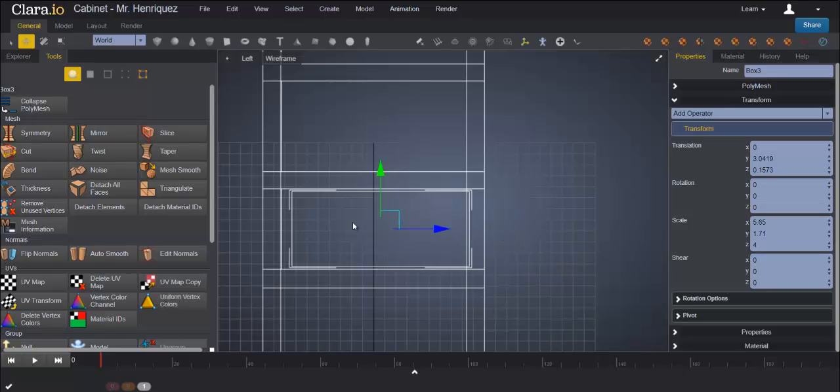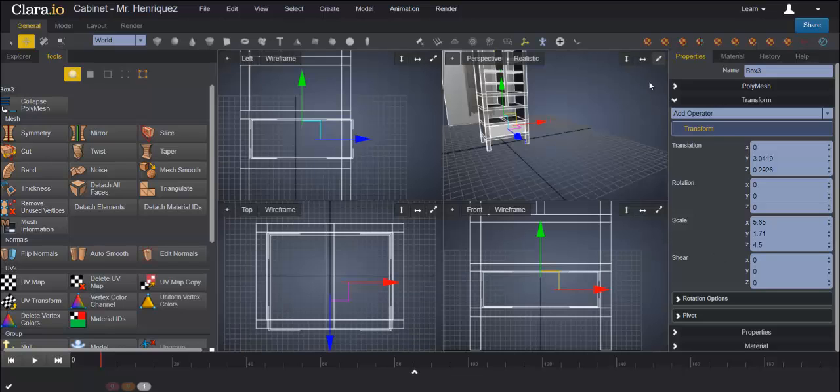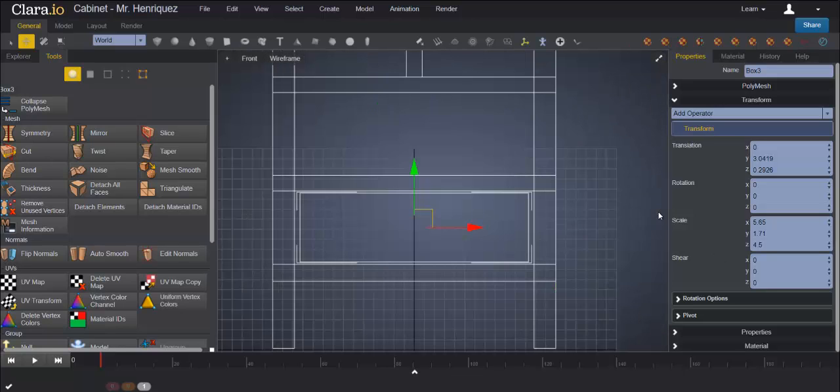So this is what I was talking about. I need to keep changing the size. So let's see, 4.5. See, that made it a little bit bigger. And I'll just leave the drawer a little bit out. Now I'll switch to front view to fix that as well.